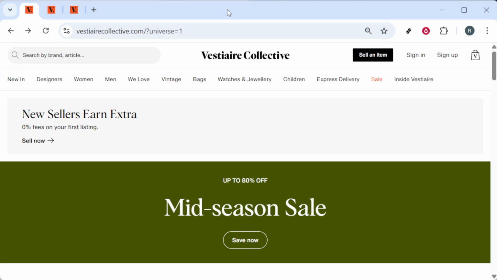Once on the home page, you'll see an option to sign in, typically located at the top right corner of the page. Click on Sign In. Now, it's time to log into your account. If you don't have one yet, you'll need to create it, which is quite straightforward. But if you're already registered, go ahead and enter your credentials to access your account. Having a secure and memorable password is always a good practice.